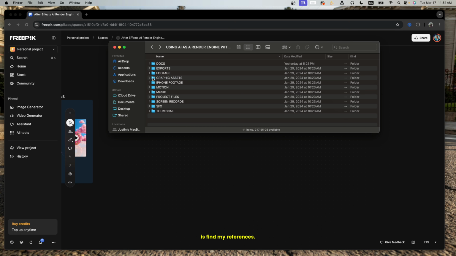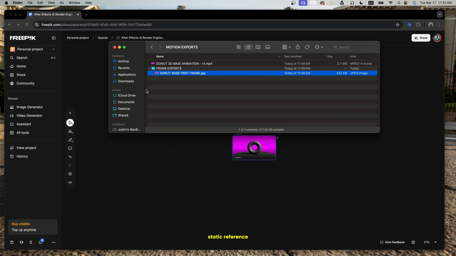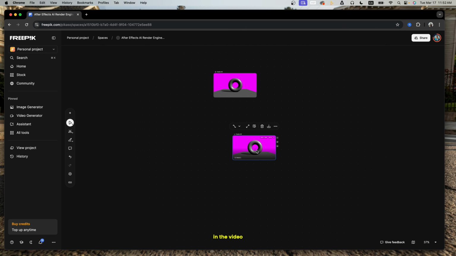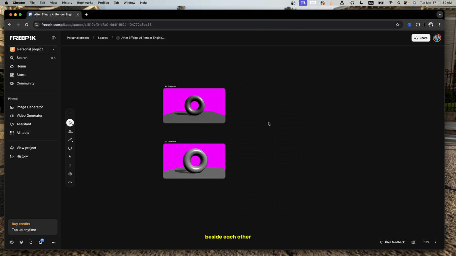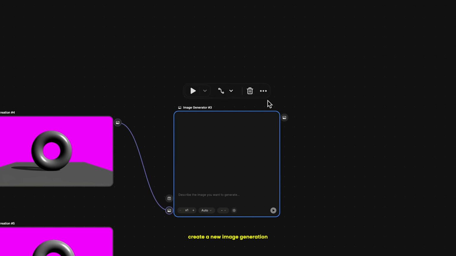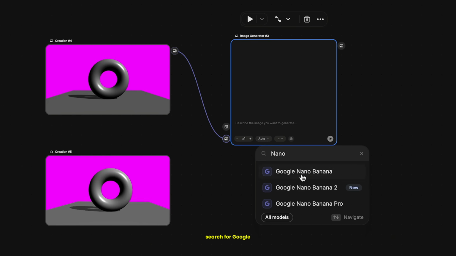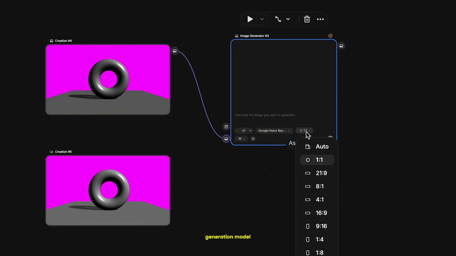So what I'm gonna do is find my references. I'll first drag in the first frame static reference like so, and then I'll bring in the video motion reference. We'll have them right beside each other just to stay organized, which is kind of the idea of Spaces. Now we're gonna grab this connector handle, create a new image generation node that's attached to our first frame export, and then we'll search for Google Nano Banana 2 because it's the best image generation model right now.